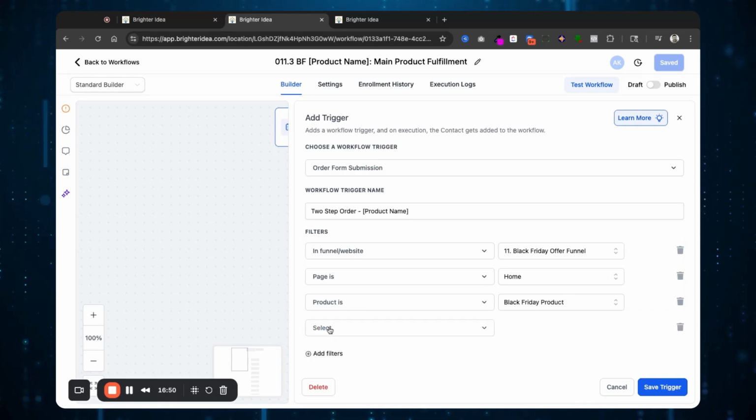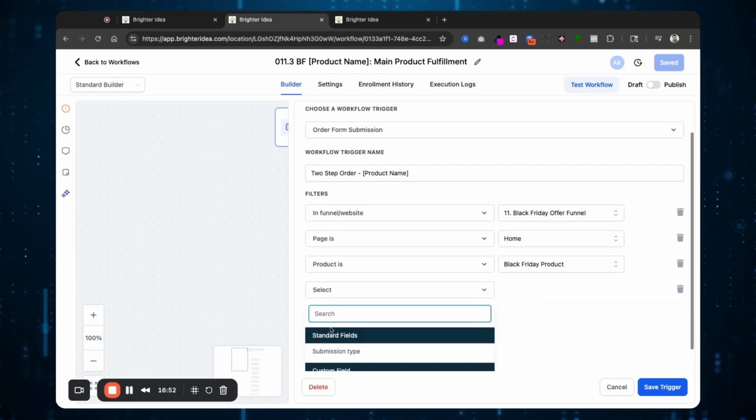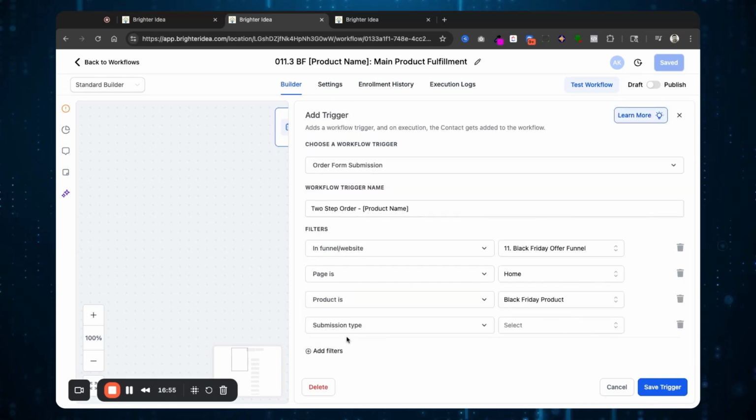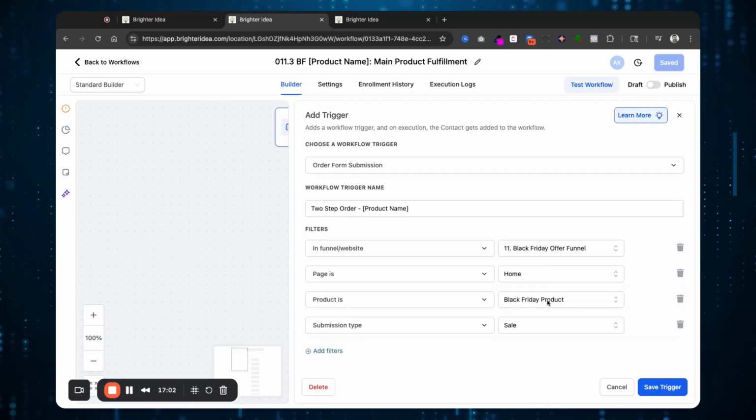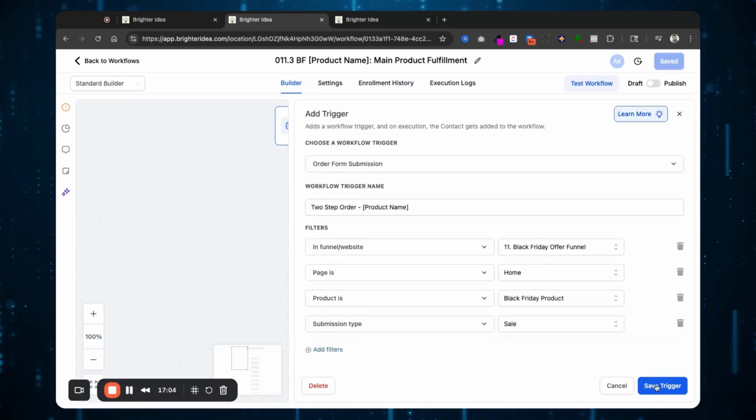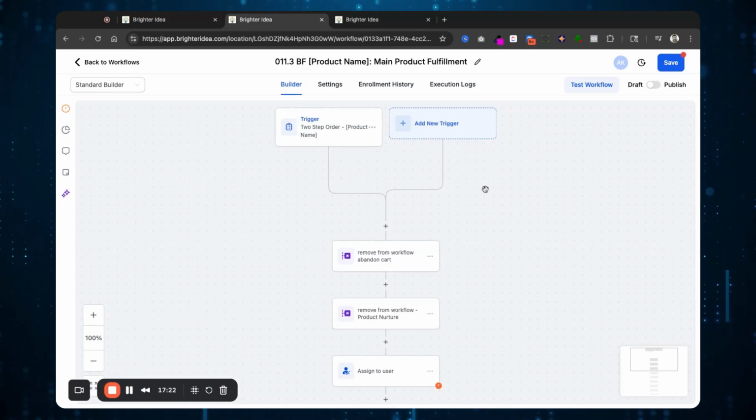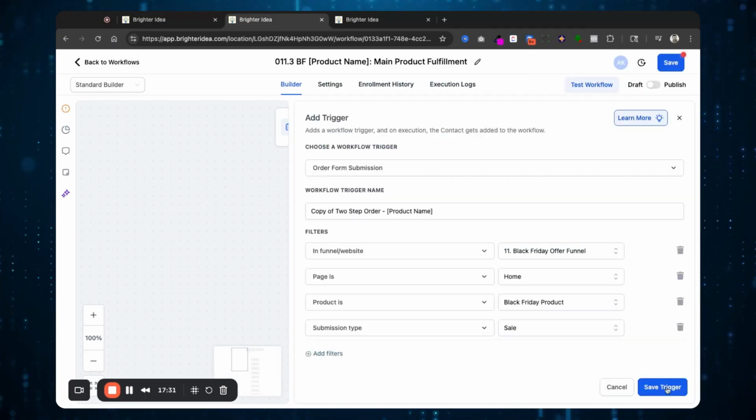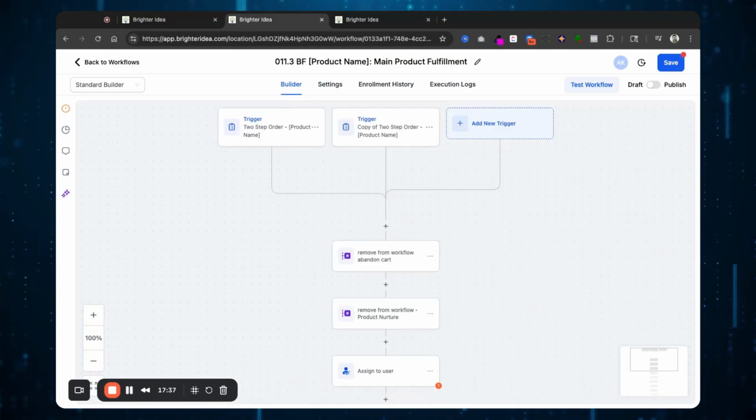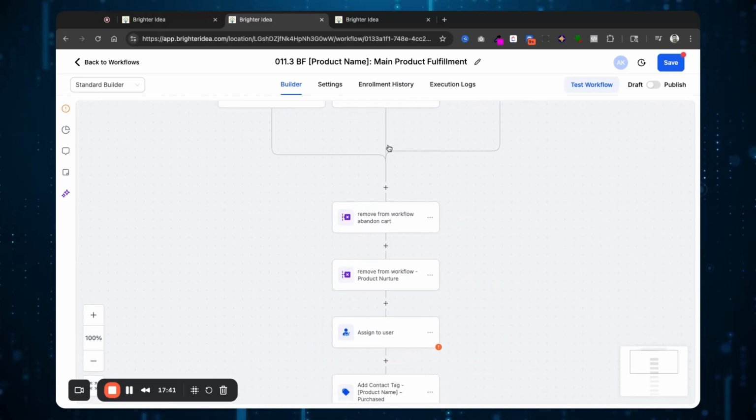And then after that, one final filter, you click here, you scroll down and you put submission type and scroll down and click sale. That's for the first version. And you click save trigger. After you've done that, you click on the three dots, you click copy, and you choose the second one. That way, both payments work. You only need to do this if you have a different version of the payment. And then you click save. And here you go. Here are the two.